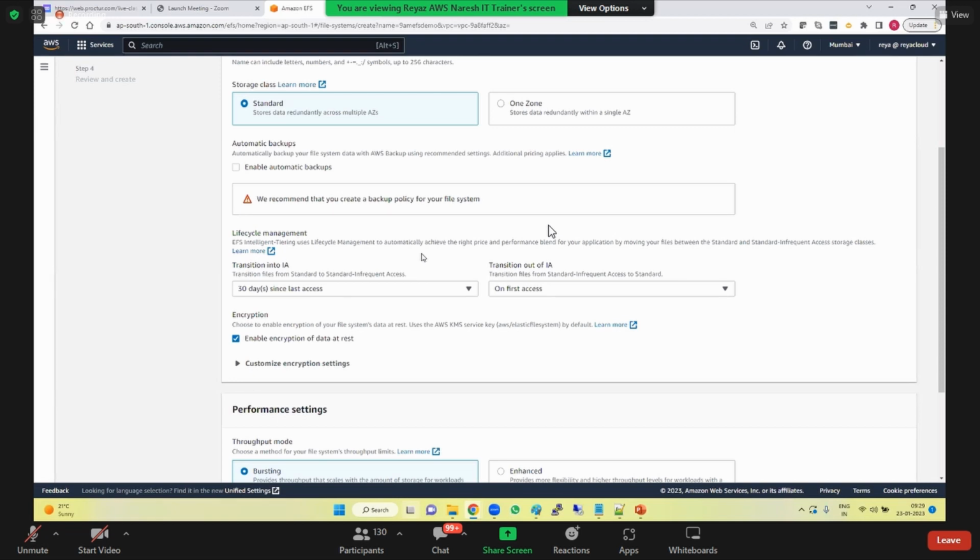So let's say there is a file called index.html. I'm saying for example, or some index.sh file, shell file, or Python file. So I'm not accessing that Python file since 30 days, and obviously that Python file's storage class will be moved to infrequent access. And let's say now due to some requirement, I started accessing that Python file. On my first access itself, it will be moved again to standard.